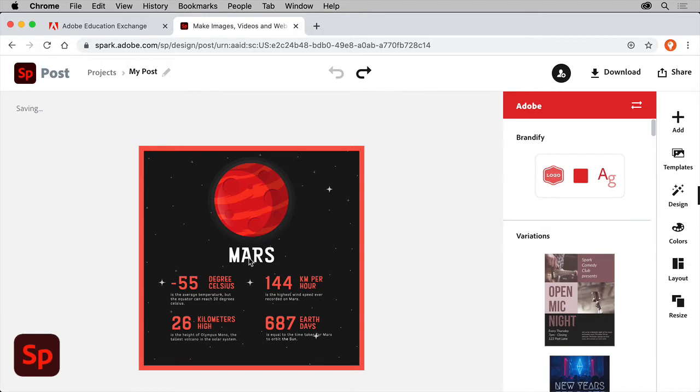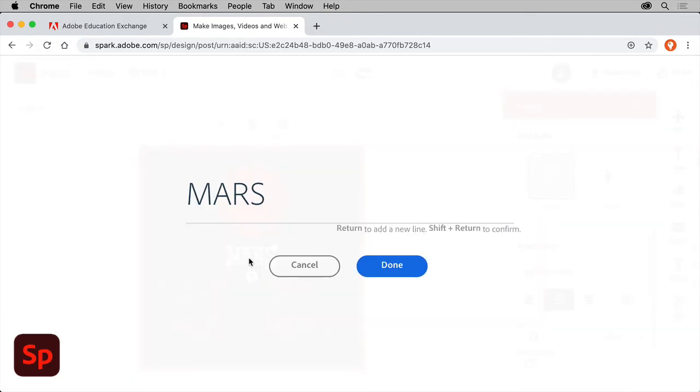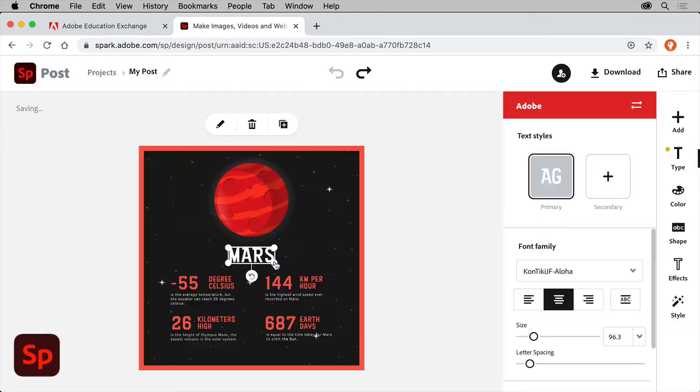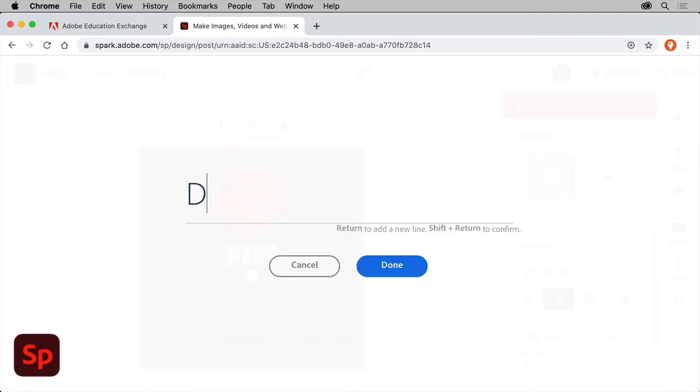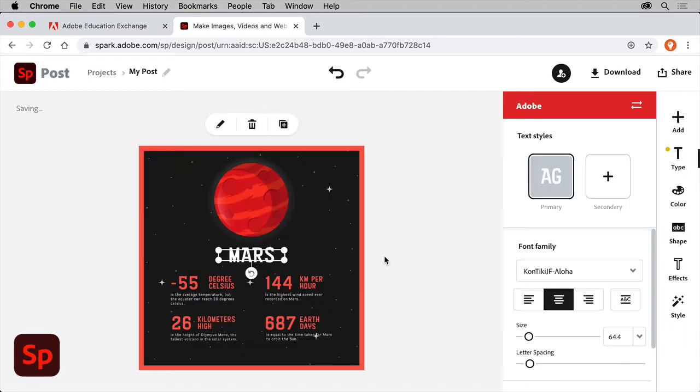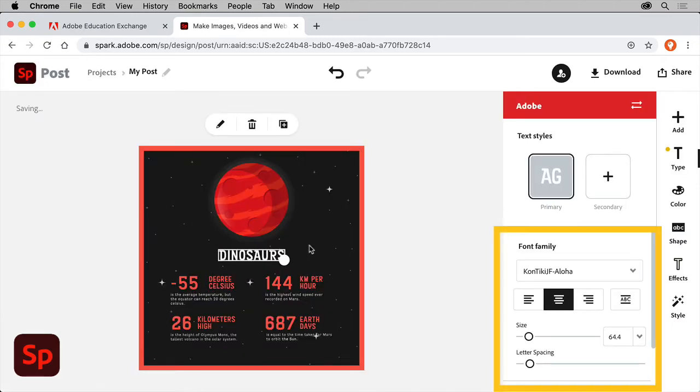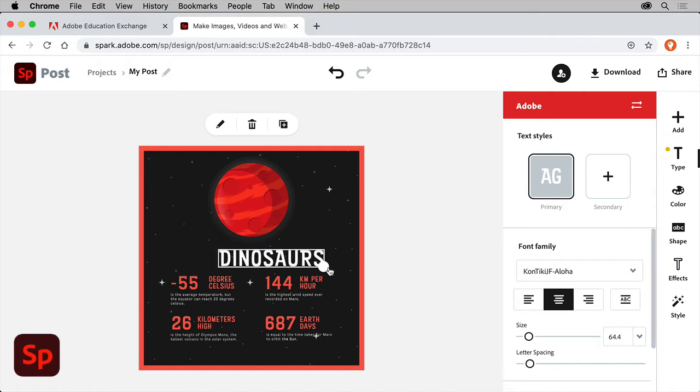Okay, to start editing the content, you can double-click on text and edit it like this. And if that doesn't work, you can always click the text and then click the pencil up here. I'll change it to dinosaurs. You can resize text by dragging a handle or even changing the formatting on the right. Then you can drag it into place. Click away from the graphic to deselect.